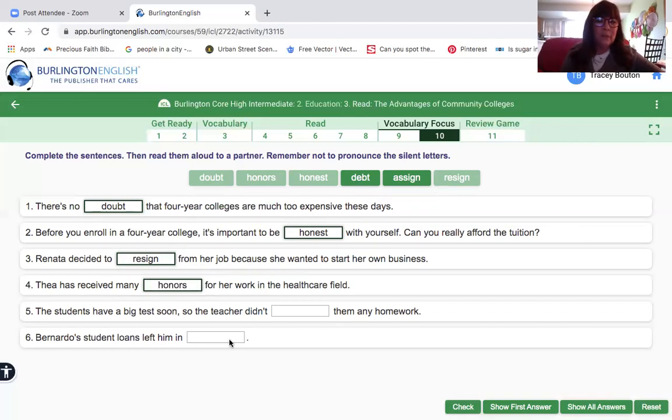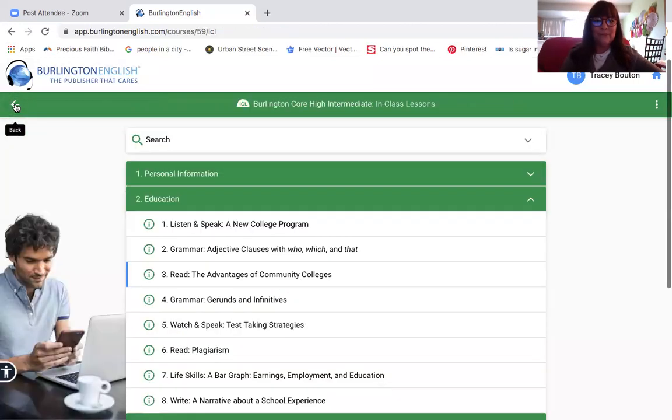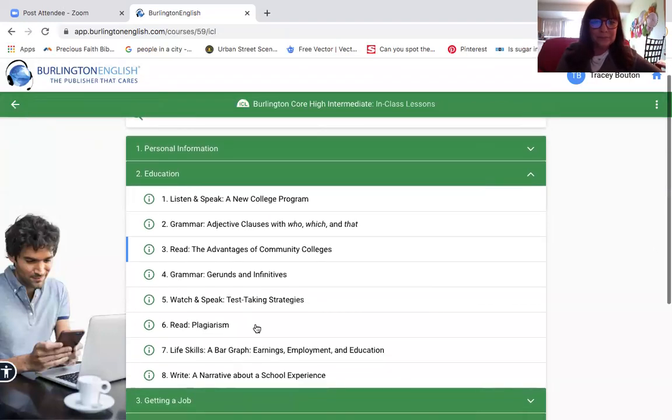The students have a big test soon, so the teacher didn't assign them any homework. Bernardo's student loans left him in debt. Debt, right? Student loans, they leave you in debt. Okay, so we'll go to the next section because obviously we can't do the review game. All right. So gerunds and infinitives. So we'll look at this grammar.